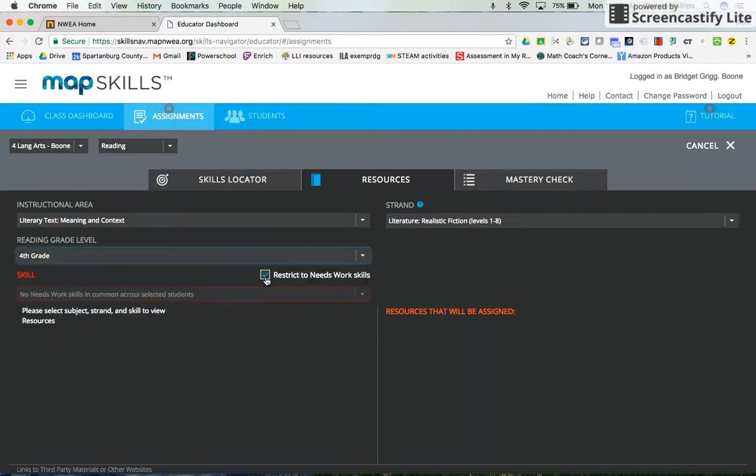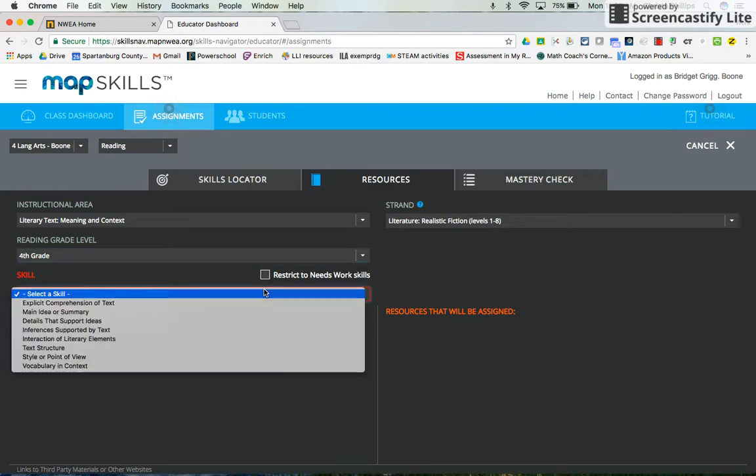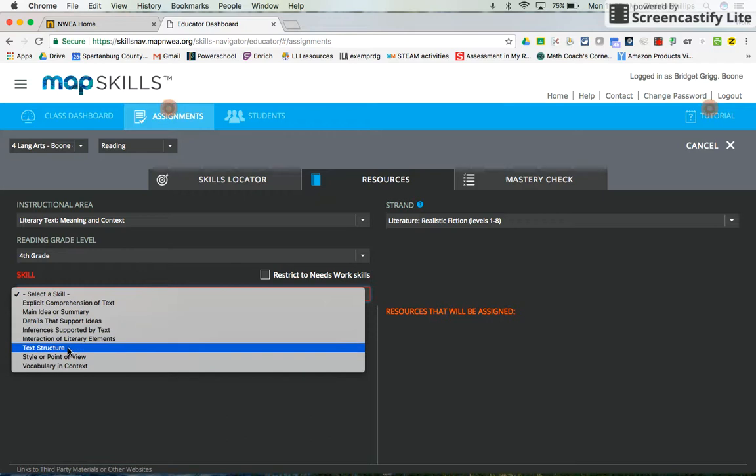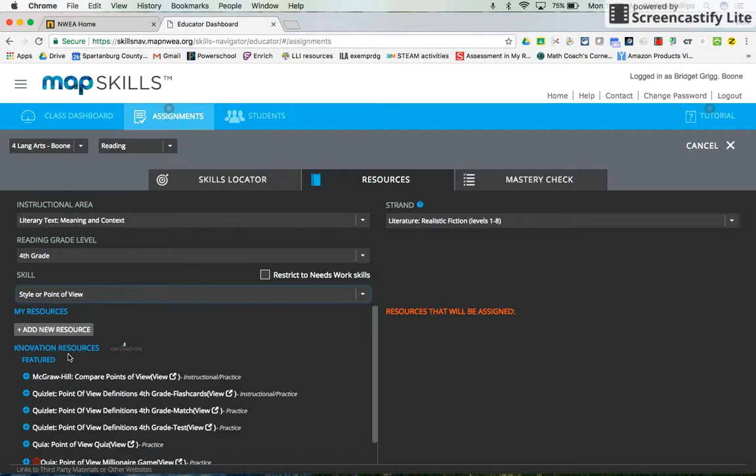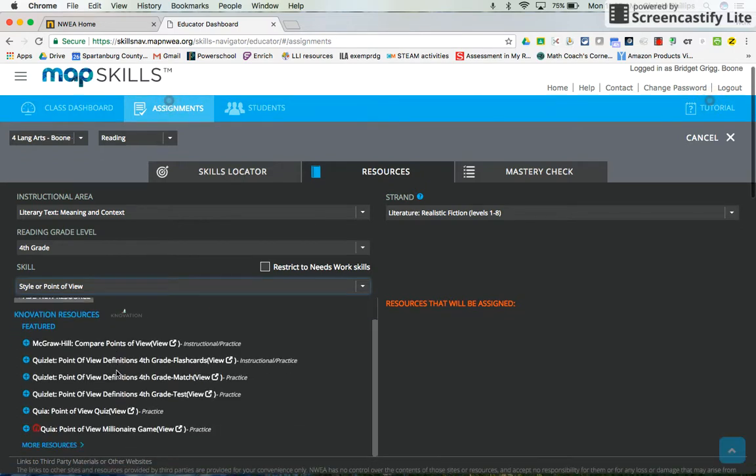For whatever reason, I think you have to unclick this every time. I don't know why. And then choose what skill you want them to work on. So if I'm doing realistic fiction, maybe I'll do point of view. And then these are going to come up. Now, I know we saw something like this last time. The instructional practice looked like a workbook page. I did notice that there's some Quizlet on here as well. So that would be a great thing to use.